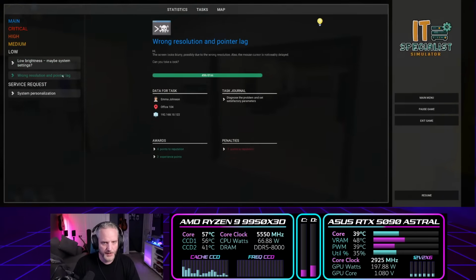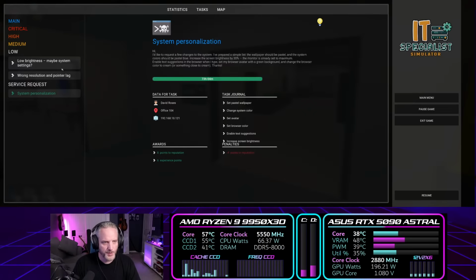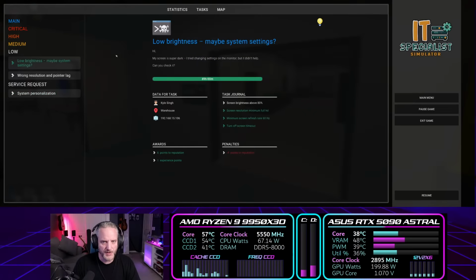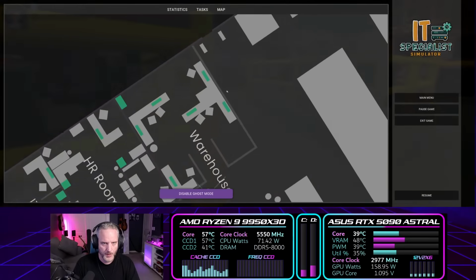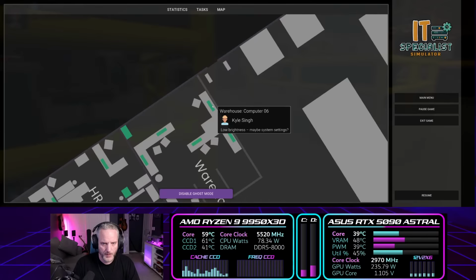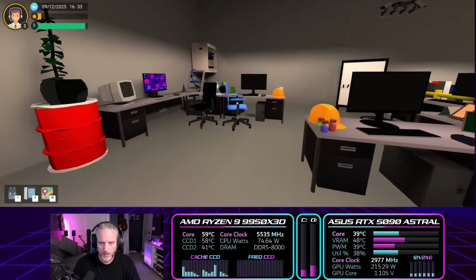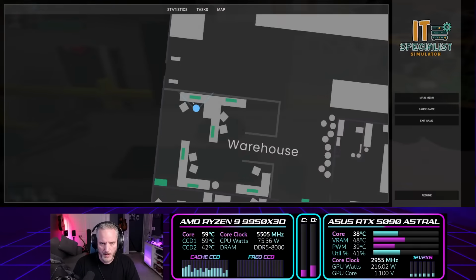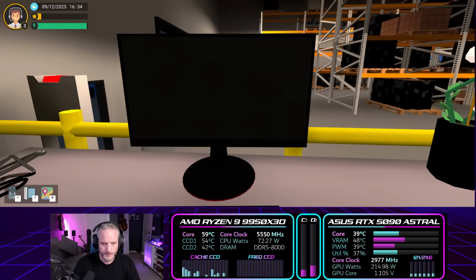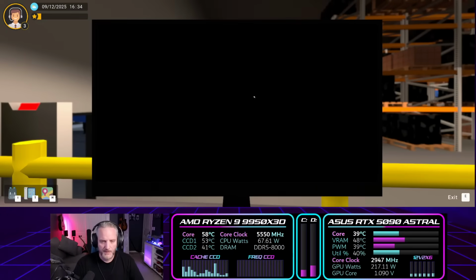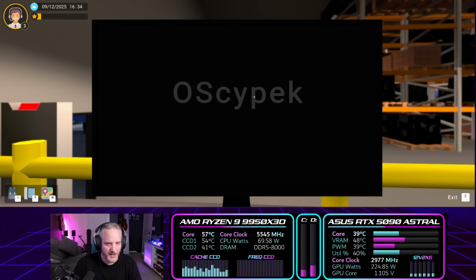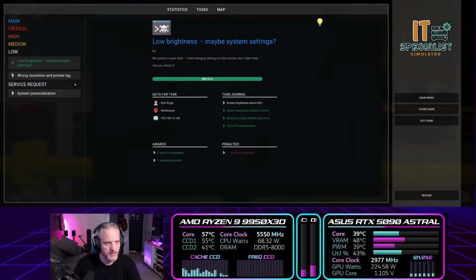Low brightness. System. My screen is super dark. I tried changing the setting monitors, but it didn't help. Okay, Kyle Singh in the warehouse. Read this one. Close ticket. I did. Wrong resolution and point. All that. That's fine. Screen brightness above 80. These things are already all green.